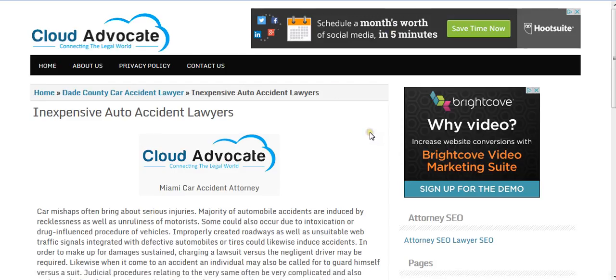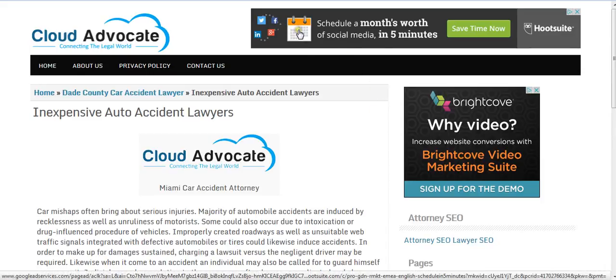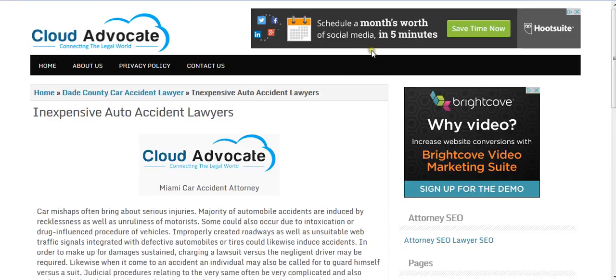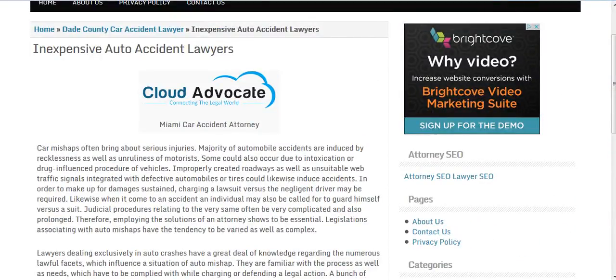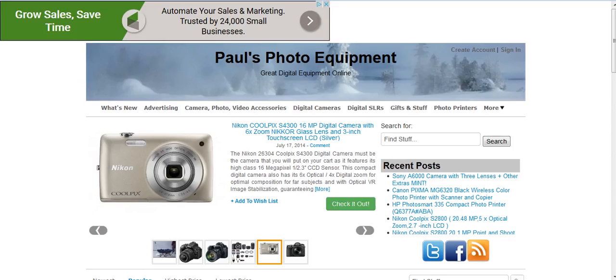This is cloudadvocate.com. You have an ad at the top and an ad right here. This is how I used to do it. I used to do one ad at the top up here. I don't generally do that anymore. But you really have to test. Some websites work better with this design. If you tried it a different way, maybe it wouldn't work as well. And let's look at the next one.